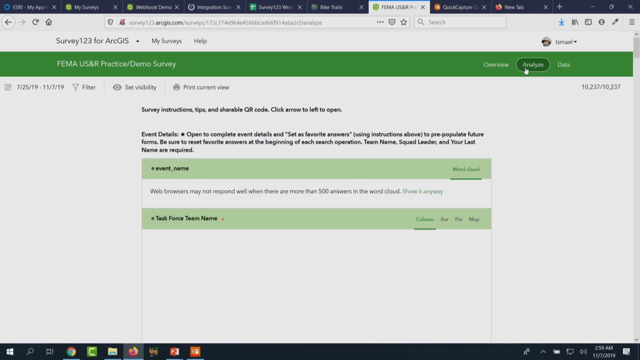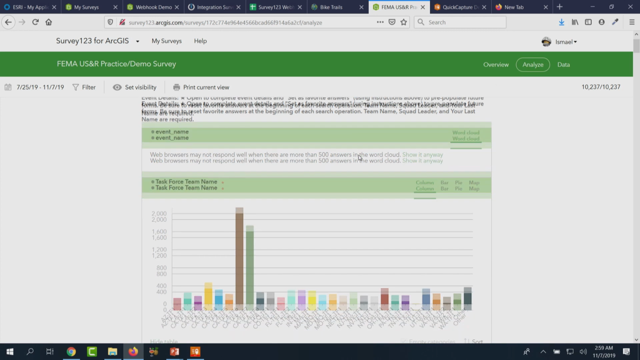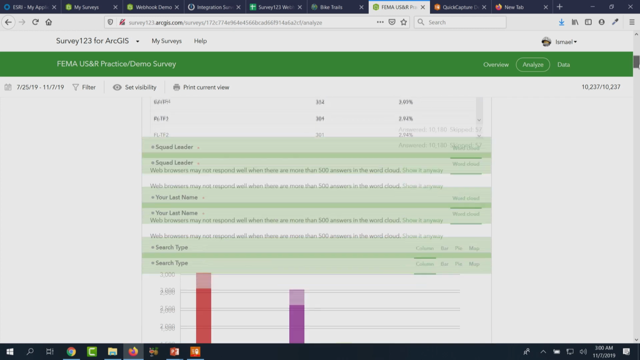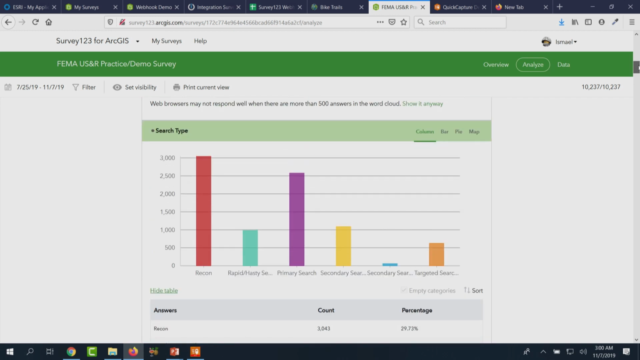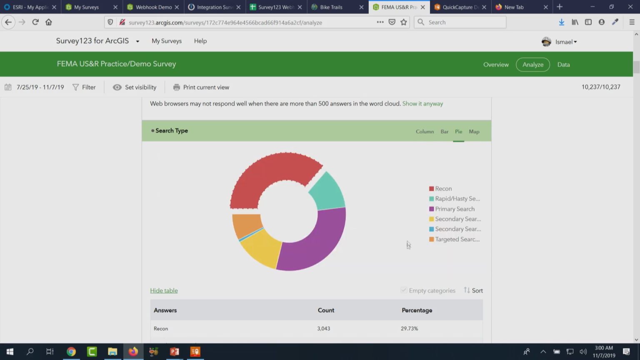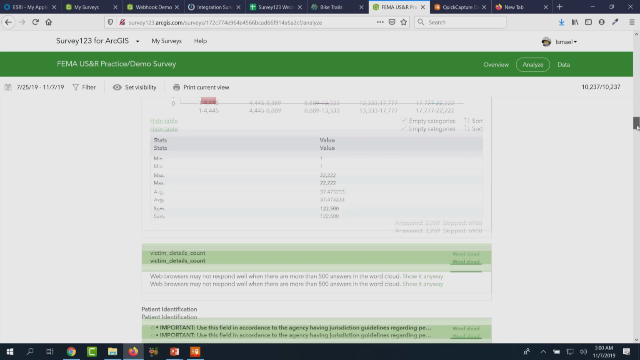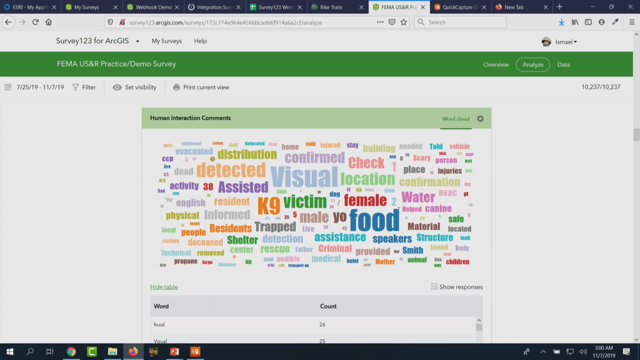So this is organizing the information by the task force that is behind the particular data. This is the search type. So you can organize this to figure out what is going on. So, this is kind of interesting. This is a word cloud. So the more times we find a particular word, the bigger it's going to be in your selection.